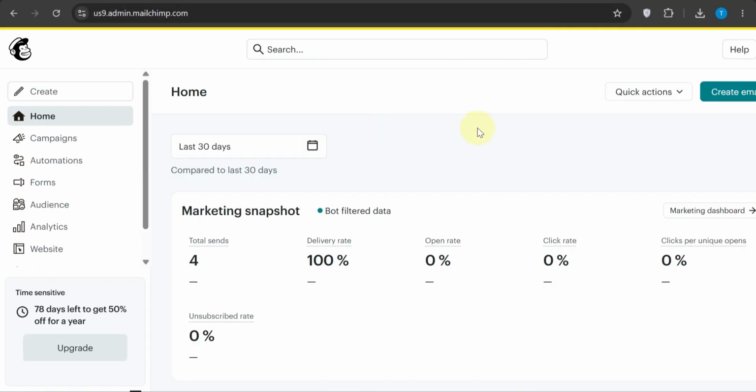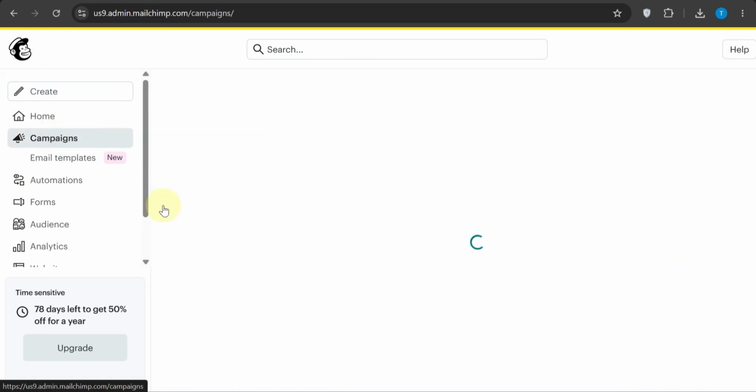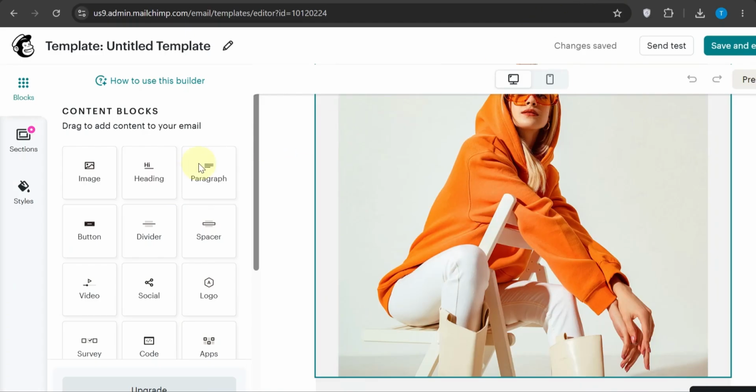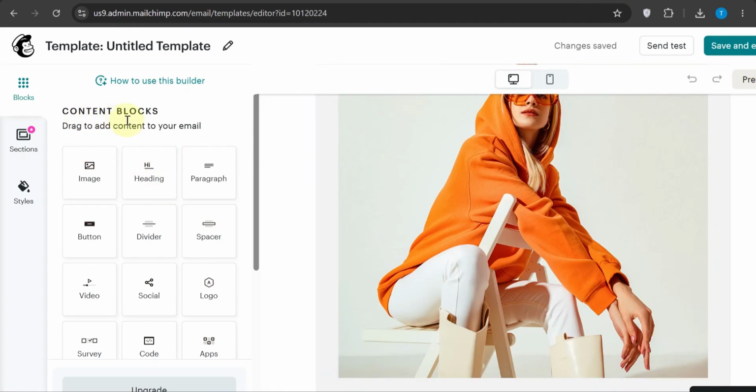The first thing you want to do is log into your Mailchimp account and open the campaign or template where you want the table to appear. Once you're inside the email editor, take a look over at the content panel on the right-hand side. This is where all the different content blocks live, things like text blocks, image blocks, buttons, dividers, and more.